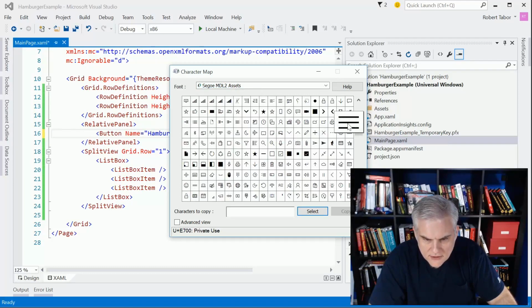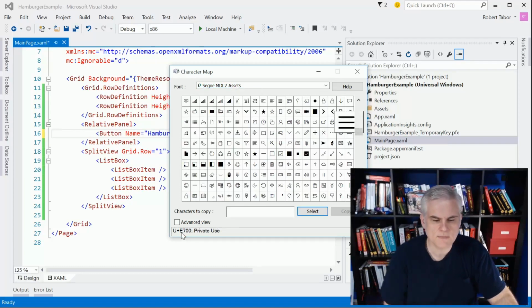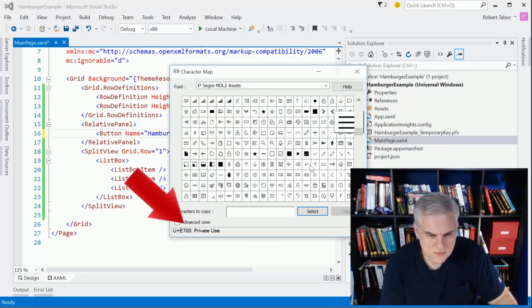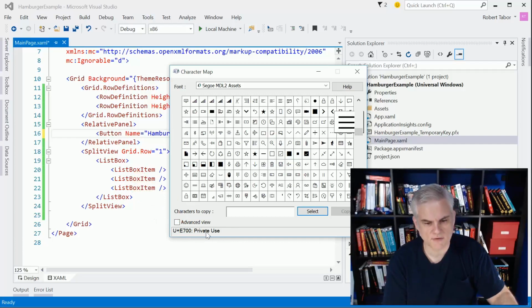It's right here, and you can see that the most important part of this is what you see down here in this little status bar. You see a capital U plus E700, and it's marked for private use. We don't care anything about that. The only thing that's important to us is the E700 part, okay?